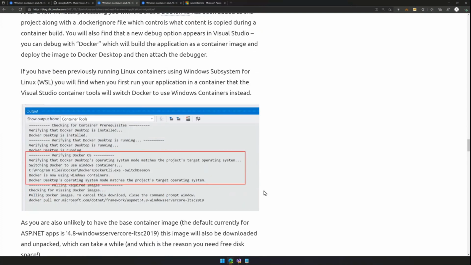Now, this is where it gets a bit interesting. If you've been using Windows Subsystem for Linux as the backend to your Docker Desktop setup, at the moment, what will happen is Visual Studio will detect the fact that you're using WSL for your Docker backend, and it will say, oh, this is a Windows container. We can't run that on a Linux host. And it will reconfigure Docker Desktop for you and set up Windows container support. Now, I was told recently that there's a new capability coming where Docker Desktop can support both Linux and Windows containers at once. So hopefully this step will go away at some point in the future.